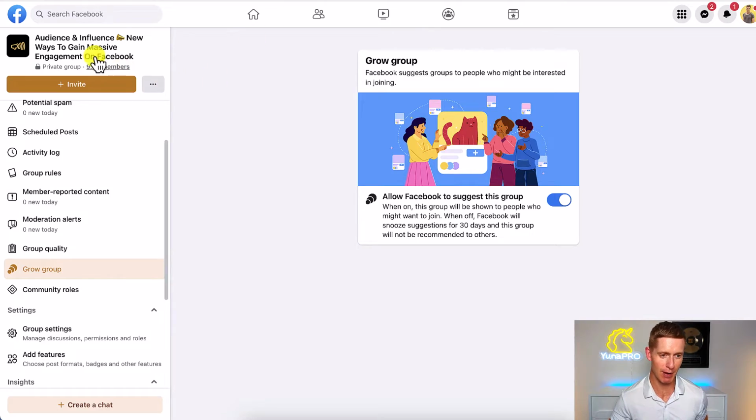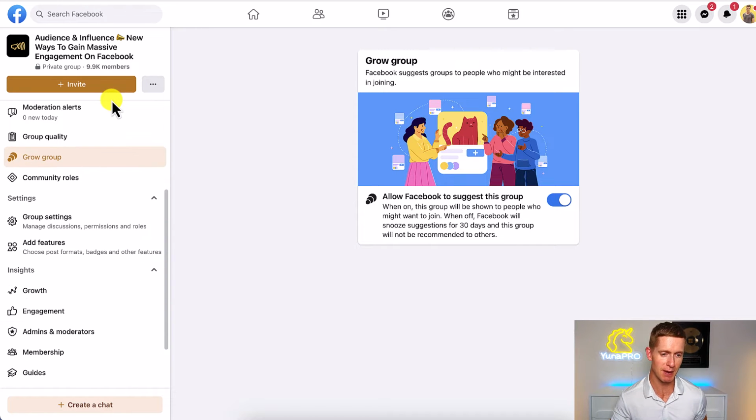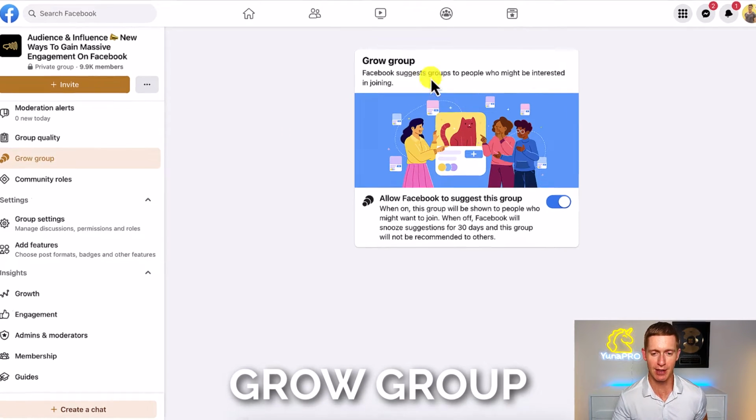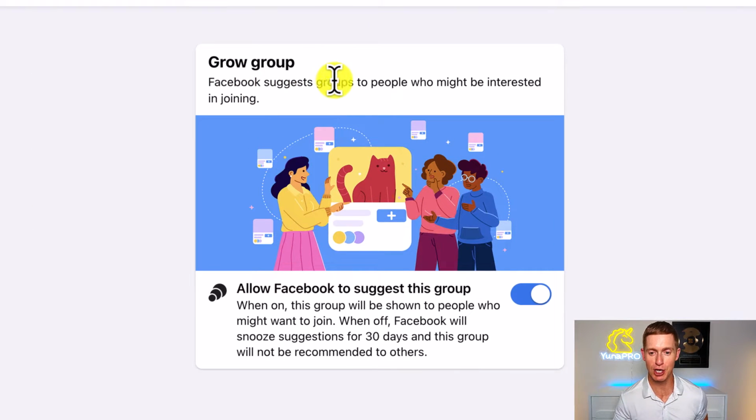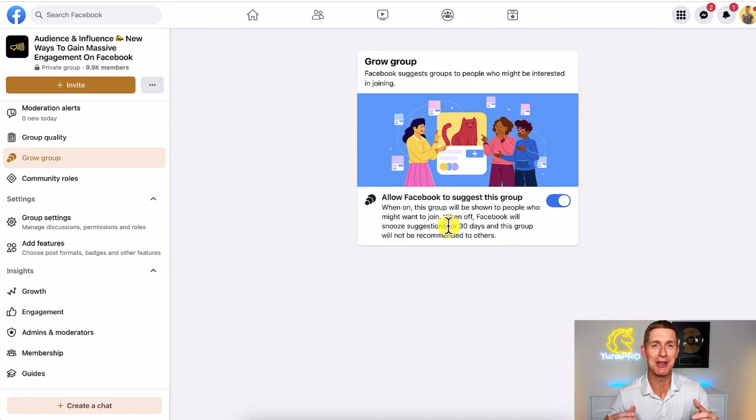I'm going to go over to one of my groups here, Audience and Influence, and over on the left-hand side, I'm going to scroll down. You're going to scroll down this menu and you're looking for this option here where it says Grow Group, and you want to click on that option, and then you'll see it says Grow Your Group. Facebook suggests groups to people who might be interested in joining. And here's the description. It says, allow Facebook to suggest this group. When on, this group will be shown to people who might want to join. When off, Facebook will snooze suggestions for 30 days, and this group will not be recommended to others. And so obviously, you want to have this turned on.